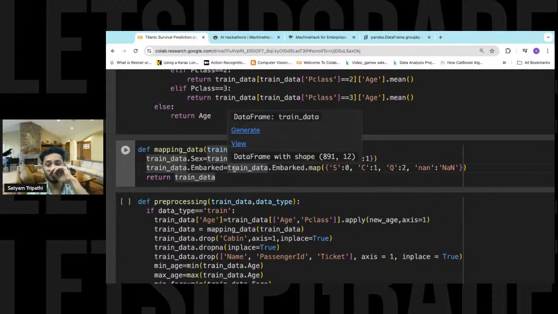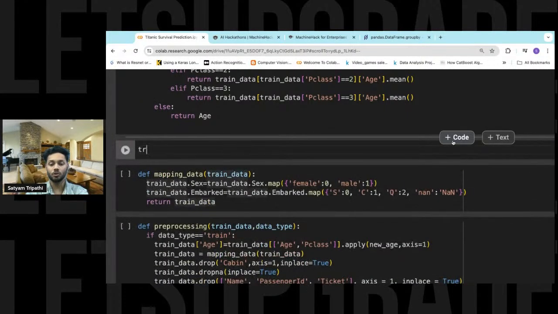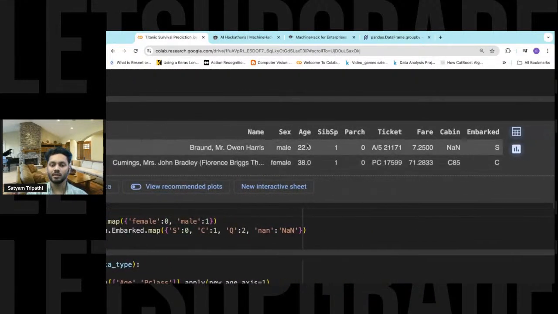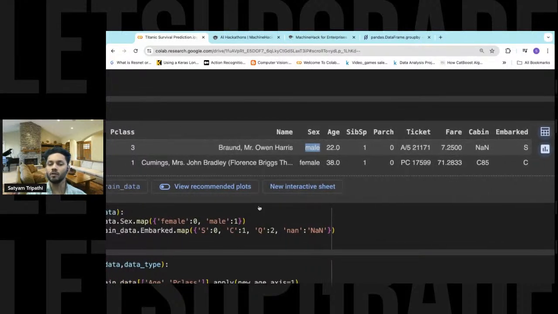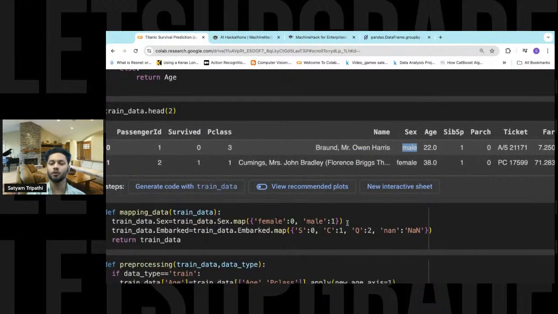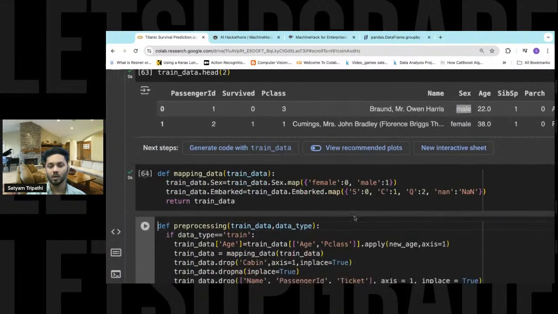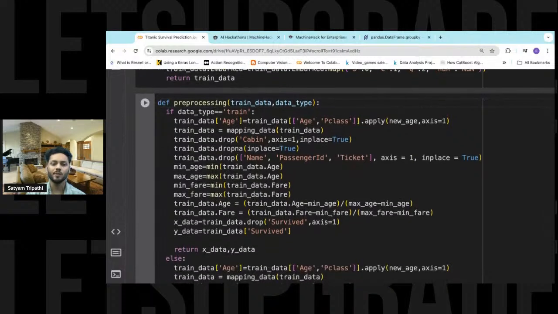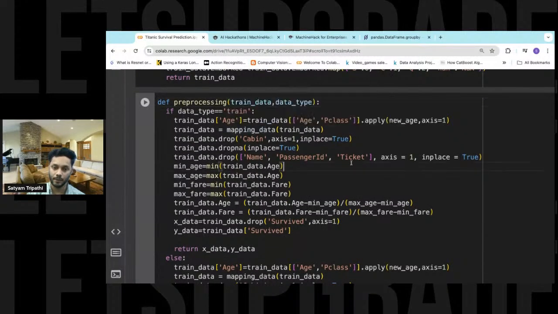Now as you'll be able to see, if I show you the data set, train data dot head, the sex is male and female. For sure my model will not understand these object things, so we have to convert them into numerical values. For that we are doing this, where we convert female to 0, male to 1, and the embarked classes S, C, and Q like this. Here we have data type equal to train: if it is a train data set, make this kind of change.